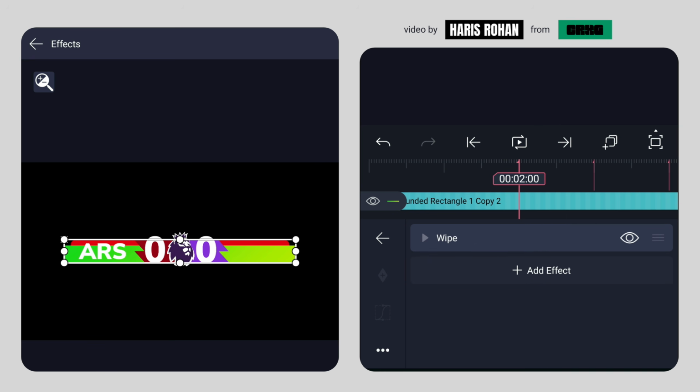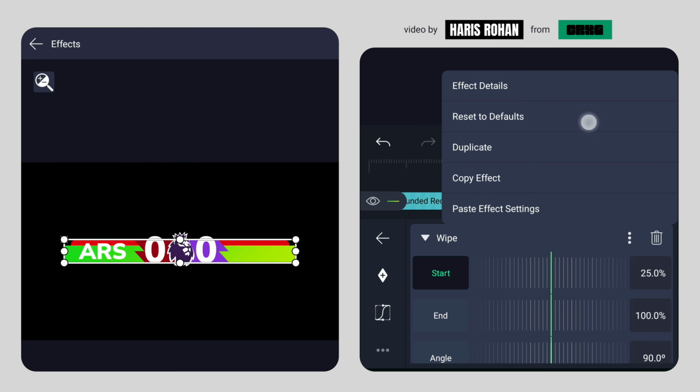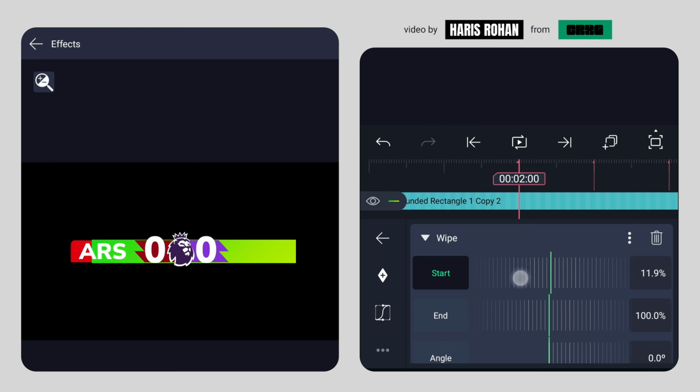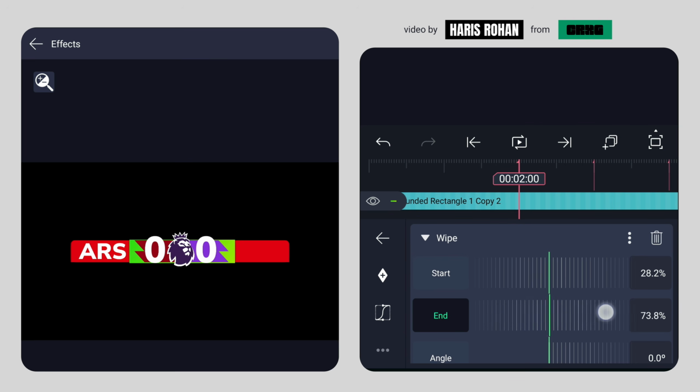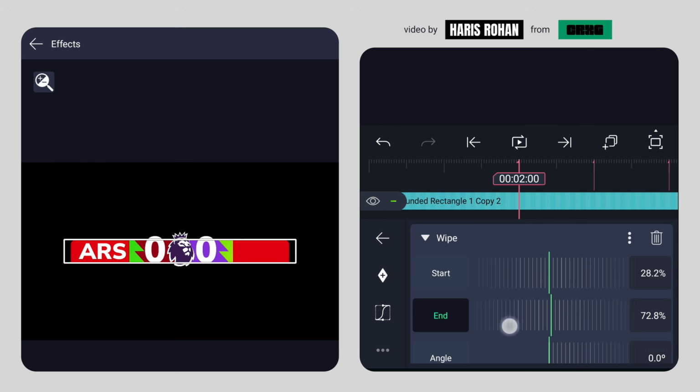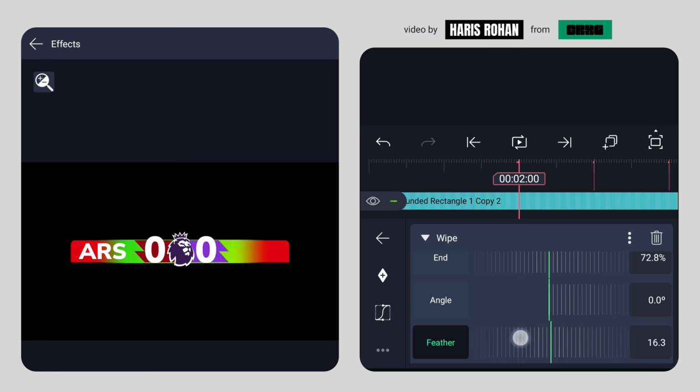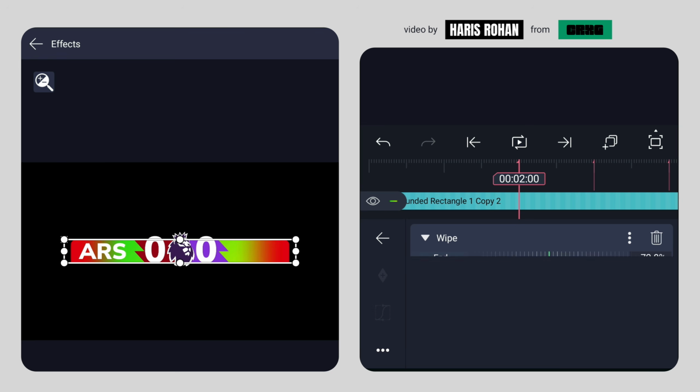Remove the scale assist effect, then reset the wipe effect to its default settings. Increase the start value, decrease the end value, and raise the feather until you get a nice soft glow.